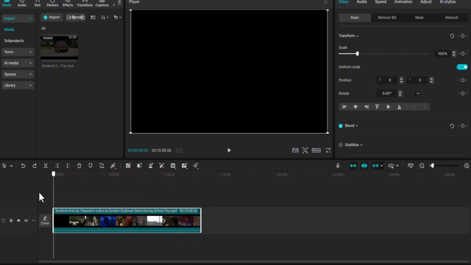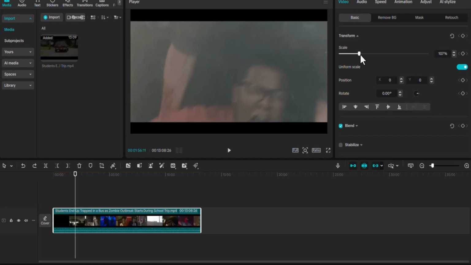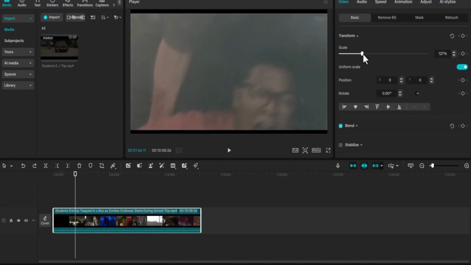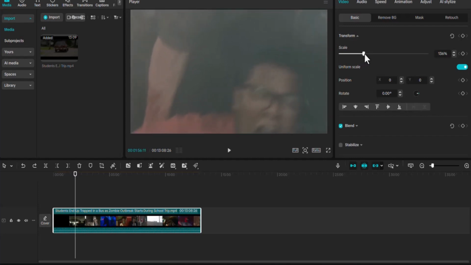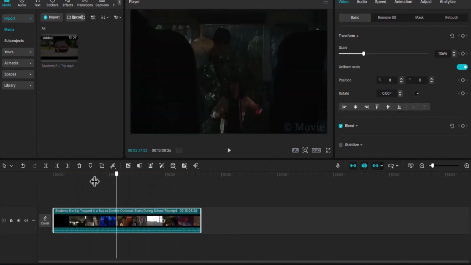What I want you to do now is, if you look carefully, you can see you have some black strips somewhere here. So I want us to increase the scale a small bit to get it cleared. Okay, then everything is in order.